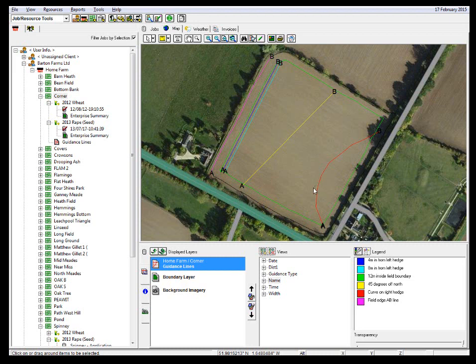So what we've just looked at, even though we created a straight AB line down there, we could quite easily mirror it if we had a curved AB line to create this line down here, rather than doing it manually from a basic point of view. So many opportunities of creating guidance lines in the software.